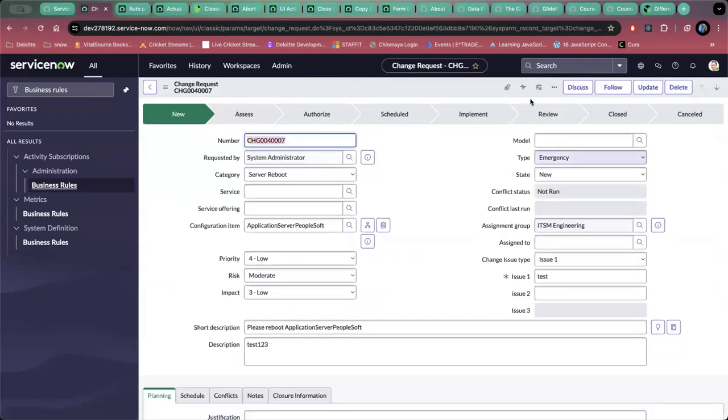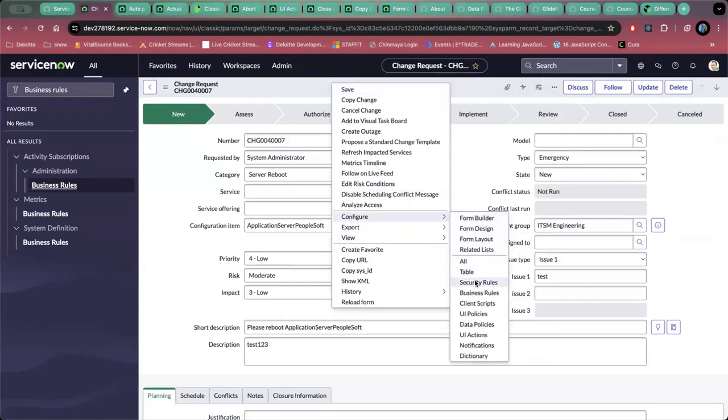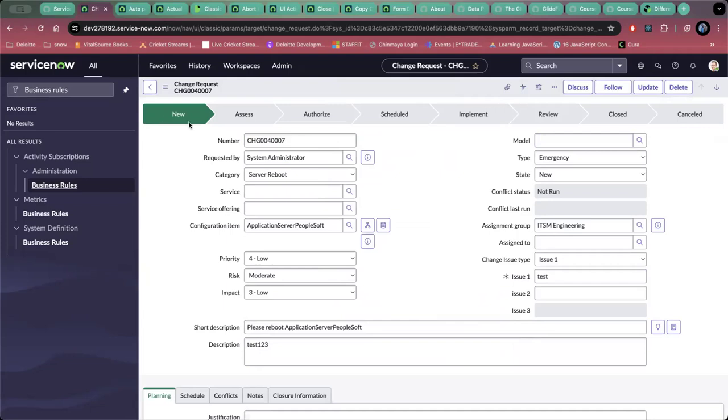So just now we did only UI policies and UI actions, but in coming classes we are going to work on security rules, business rules, all types of business rules, client scripts, and I think notifications is done. Dictionary, where we created fields, is done. So these things we are going to cover in the coming sessions.